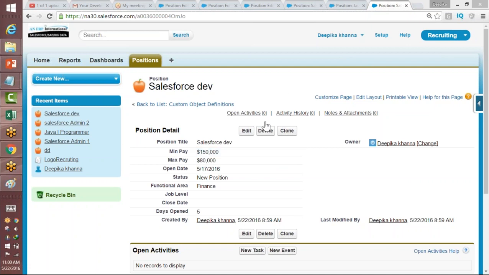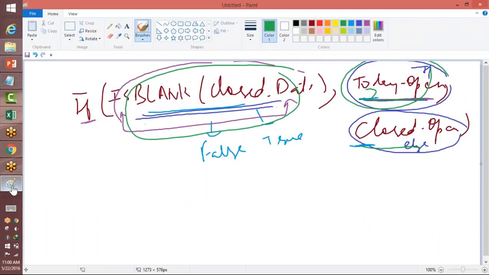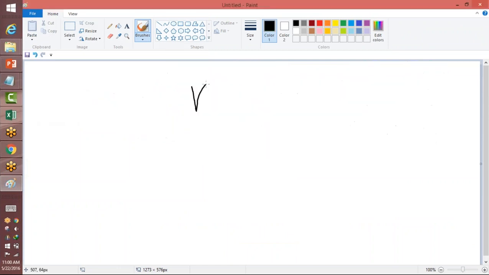Okay, so now what I have is, this position is right. I've created a position with the maximum pay less than the minimum pay, which should not be allowed, right? I don't want this to happen. I don't want this to be saved, because then the calculations will get wrong. In a real-time scenario, maximum pay will always be greater than the minimum pay, and you want your records to be prevented from saving if somebody is entering wrong values. So then there comes the concept of validations.